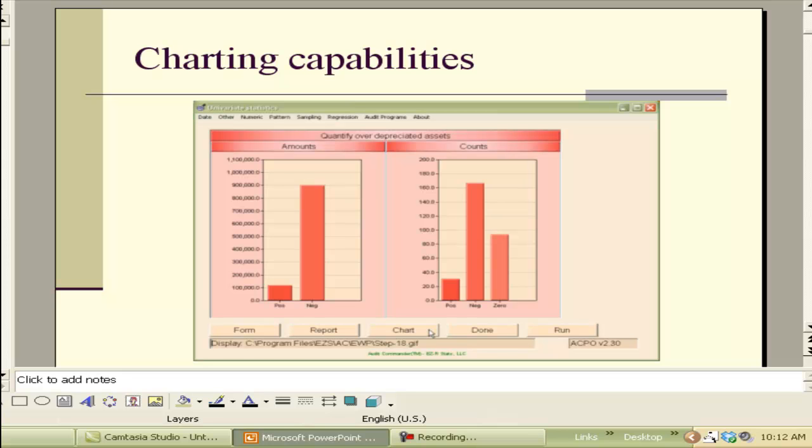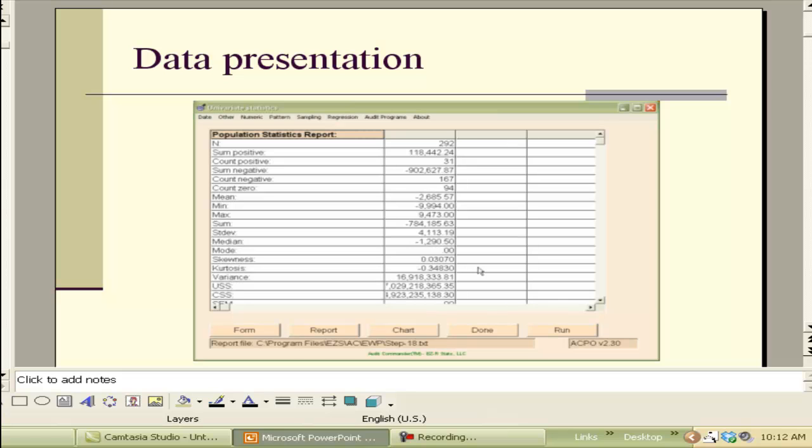Here's an example of one of the charts produced that shows you on the left is dollar amounts, debit and credit. On the right are counts, positive, negative, debit, credit, and zero. And all of the forms also show you the results in a grid format, and the data is also saved into the audit directory folder that you specify.